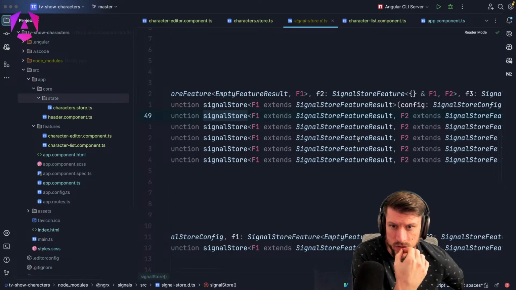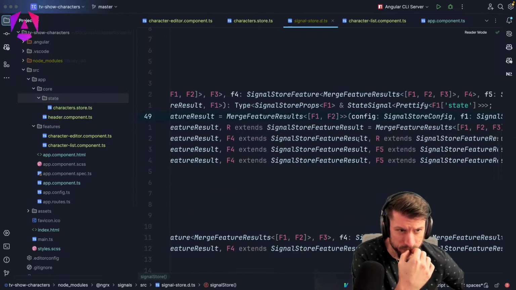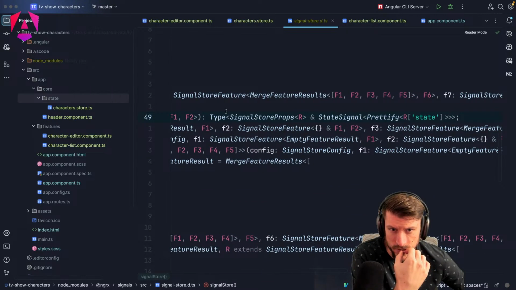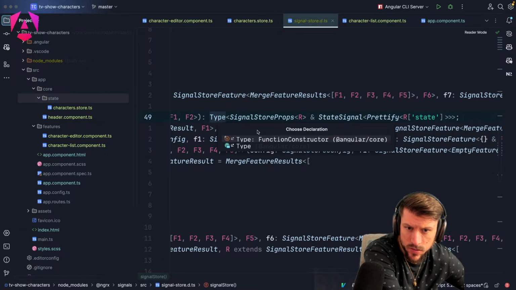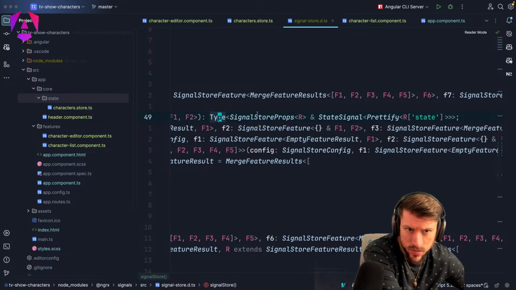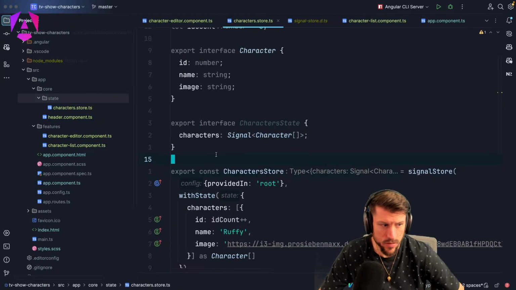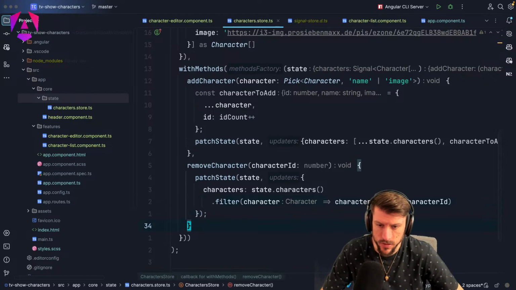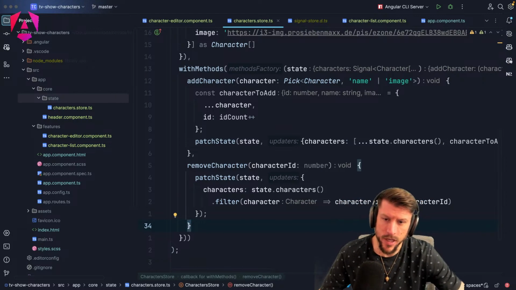Extend signal feature result signal store, and it returns... Oh my god. Here, type signal store props. What is this type? And state signal pretty file. So I don't know. It seems to be a bit complicated. So let's go with the inline version. Maybe we can later explore that, because there is some other stuff I still want to explore. So now we have that.